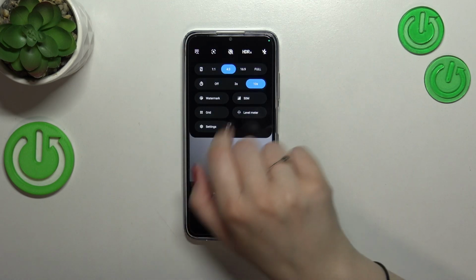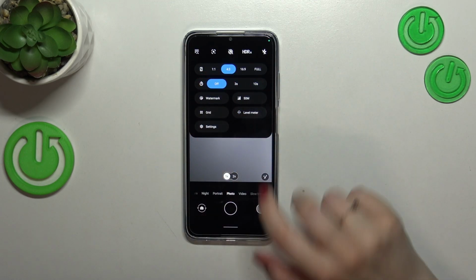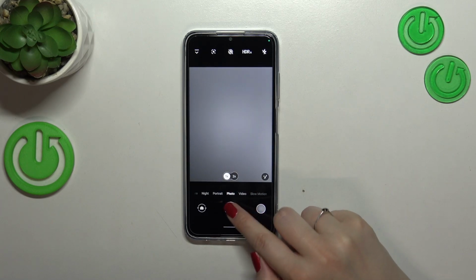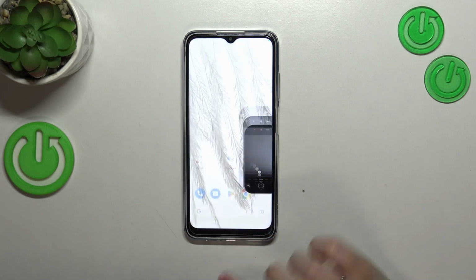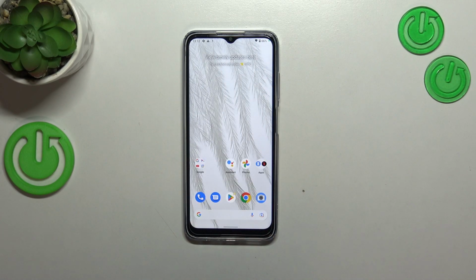Of course, if you want to, you can always turn it off just by tapping on off, and from now on your device will take photos right after touching the shutter button. So basically that's all. This is how to set the camera timer in your NOKIA G22.